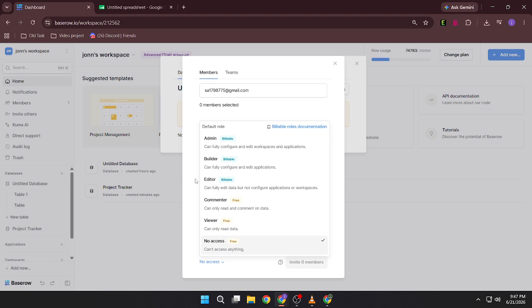Some setups may allow you to generate a shareable link. You can copy this link and send it directly to collaborators for quick access.